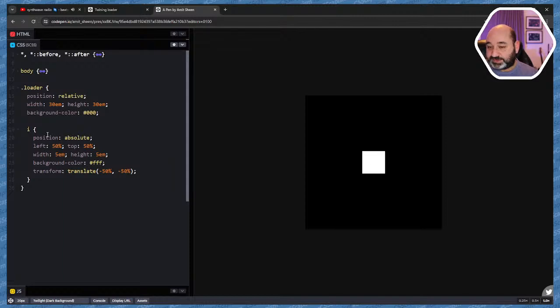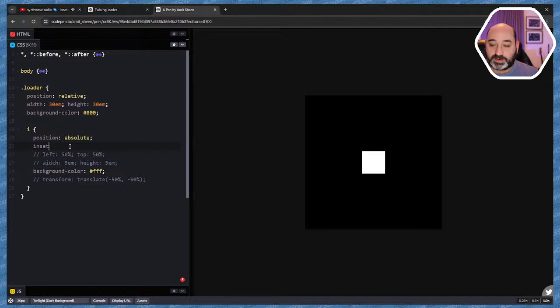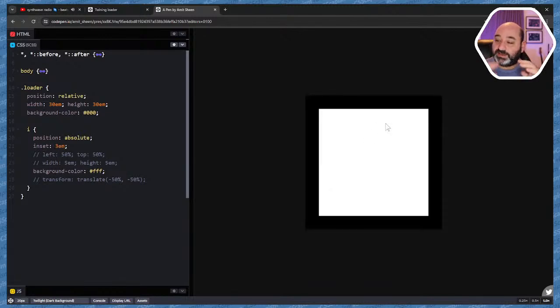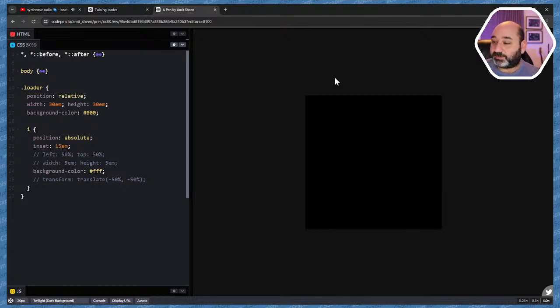So this is nice. This could work, but there's actually a better way to do it now. Instead of all of this, we can just use inset. Let's put it up here. If the inset is 0, it's the same size because there's no inset. But if the inset is, let's say, 3em, we have like a frame of 3em. If it was 8em, it would look like this. And if it was 15em, it would disappear because this whole thing is 30ems. So 15ems from each side, it's 0.